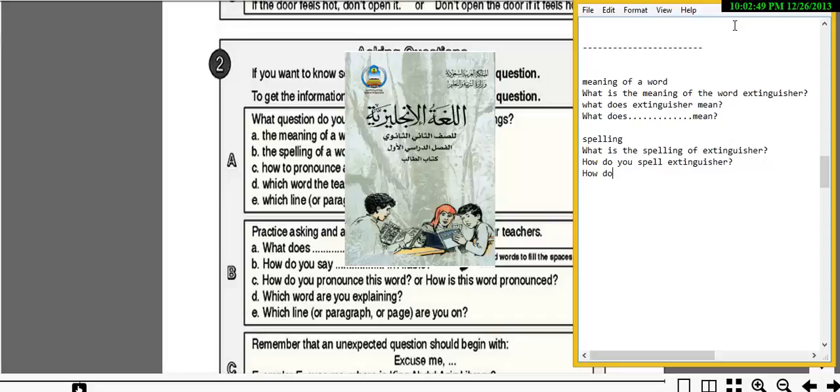You can pretty much focus on this. How do you spell blah blah? Now, the other one goes the spelling of a word. How to pronounce a word in a reading. Pronunciation.